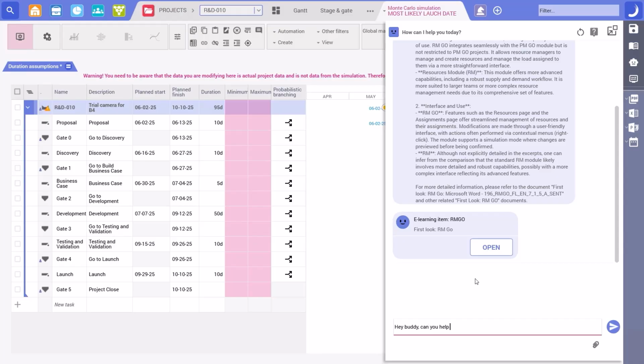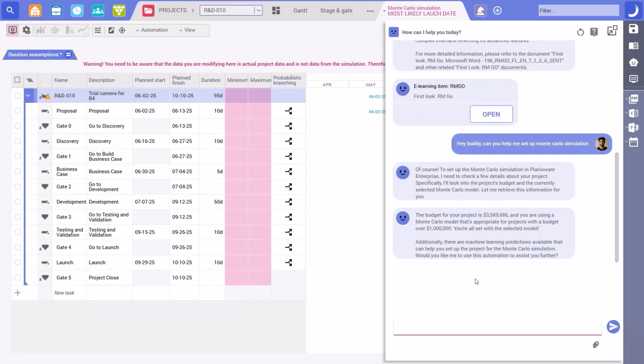Can you help me set up a Monte Carlo simulation? Here, Oscar is going to act like my assistant and is going to understand what I'm even asking for. That's already miles beyond what other chatbots are capable of today. It has the context of my project. It knows the budget of my project is around $3.5 million.